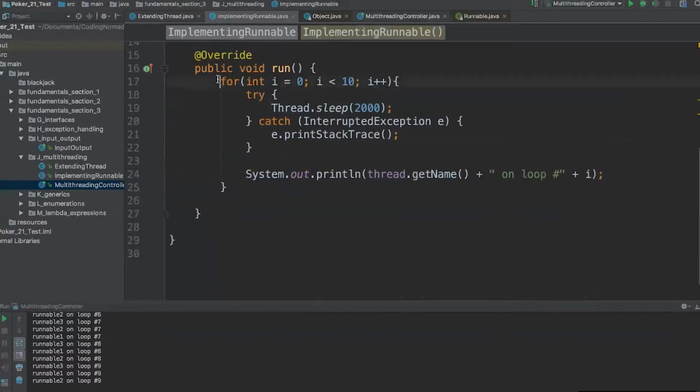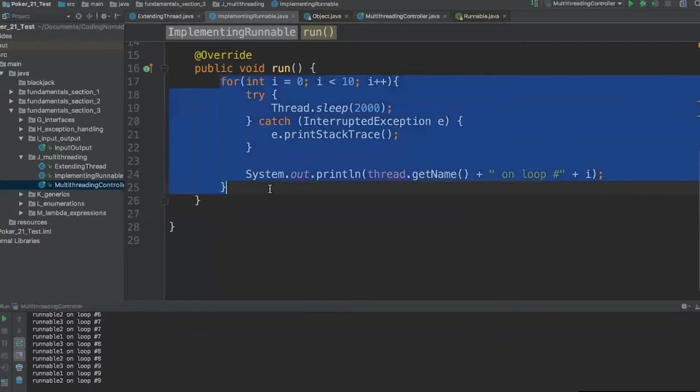Anything that you put in the run method is basically like the main method for the thread. You can call off into any other methods, make any other objects, classes, do whatever you want inside this run method. This is just where it starts, much like the main method.